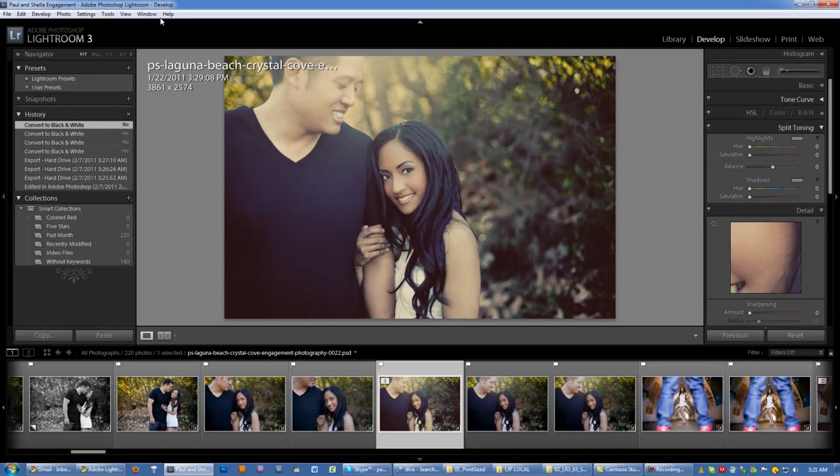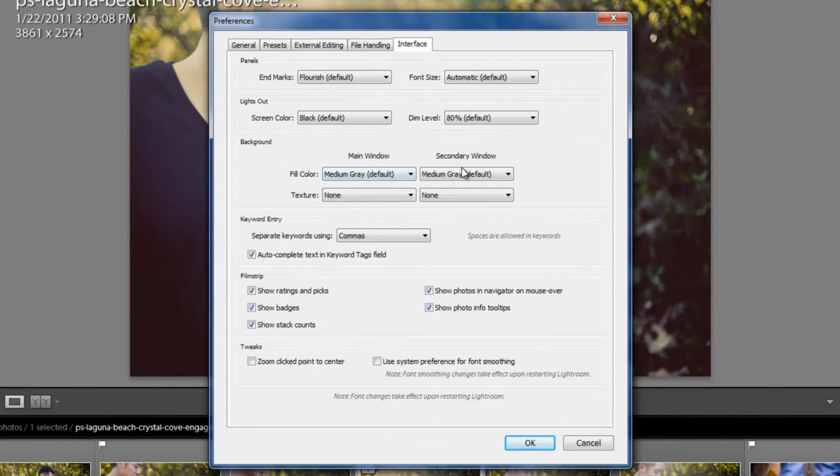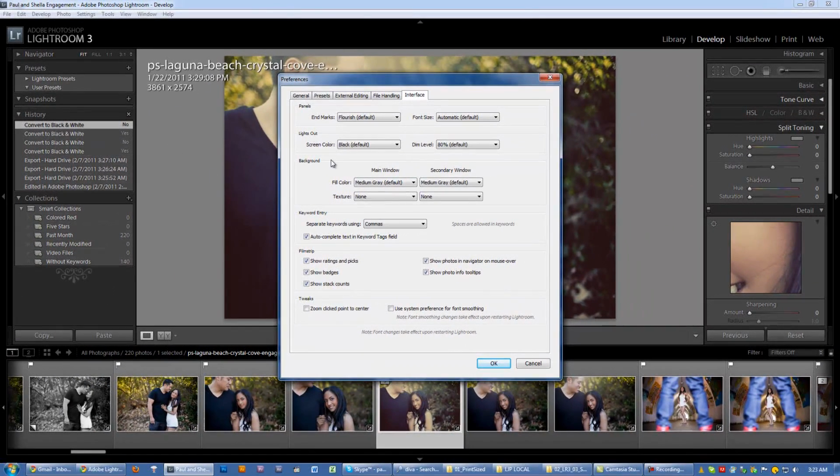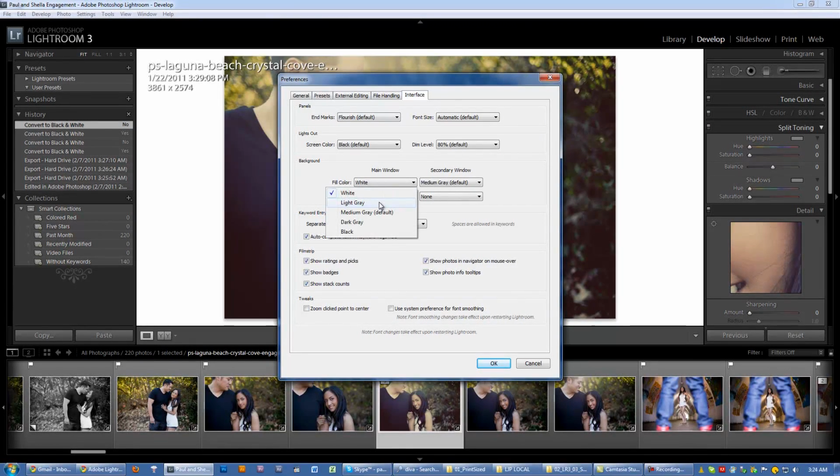Okay, so I'm going to go lights back on. Go back into my preferences. Alright guys, so this next section is the background options, and what we're talking about is the background of this main window right here. So you see this kind of light, well it's like a medium gray, that's what it says here. If I change that, I can change it to whatever color I want.